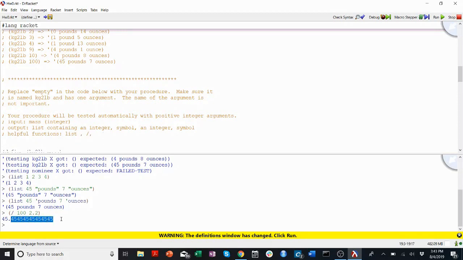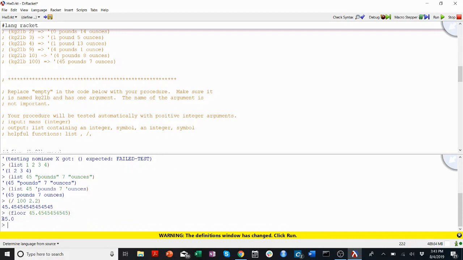Something we can do to get rid of everything after the decimal point is a function called floor. So if I do floor of 45.45454545, it'll give me 45.0. Which is a little bit closer. It's not quite what I want yet. I want 45 on its own.